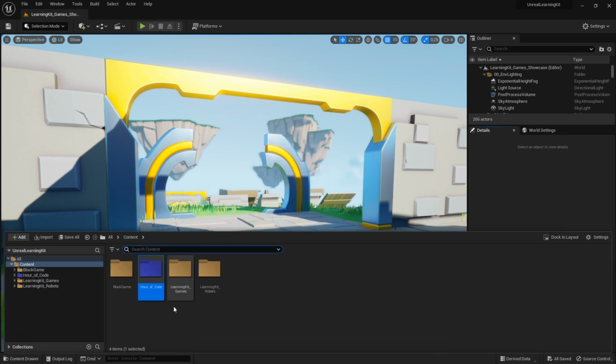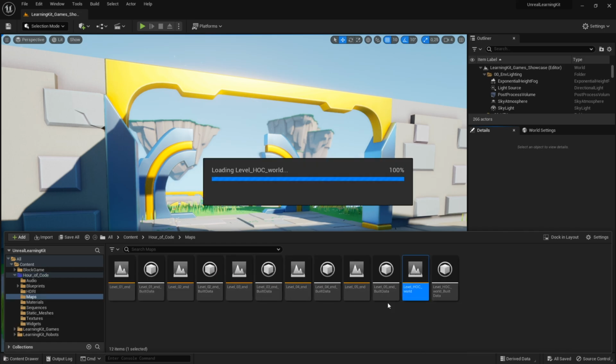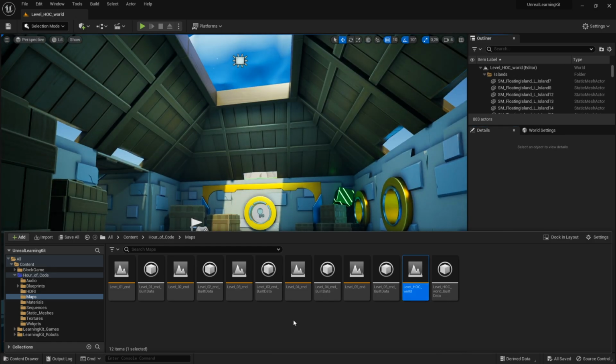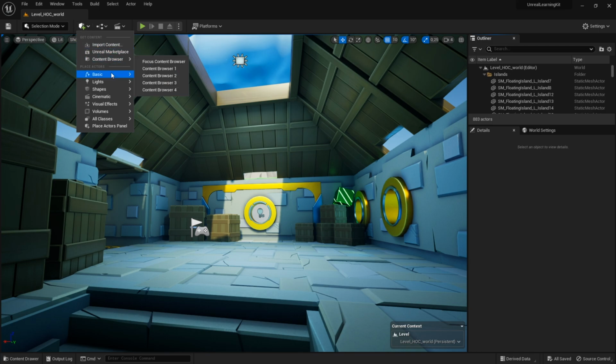For this first lesson, we will be using the Hour of Code template. Navigate to Hour of Code, then go to Maps and double-click the Level_HOC_World. The Place Actors panel contains assets like lights and trigger volumes. This can be displayed by navigating to the top of the screen and clicking the box with the plus sign. These assets will be available in every project you create.